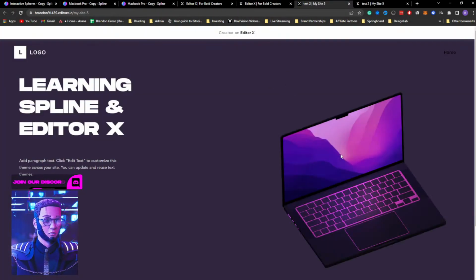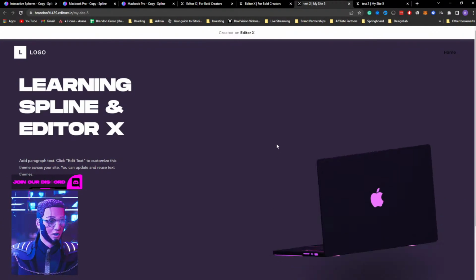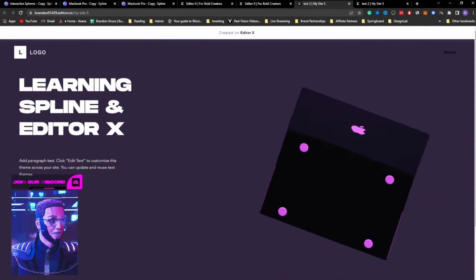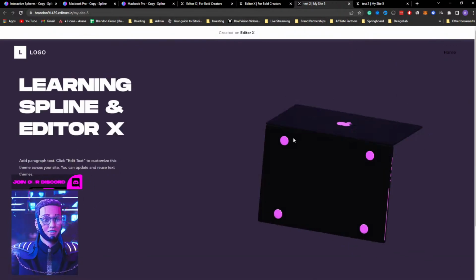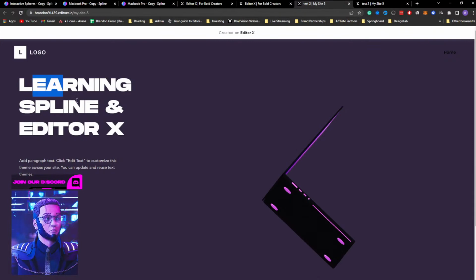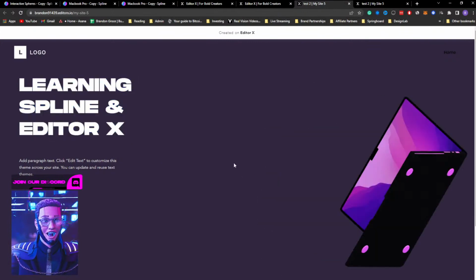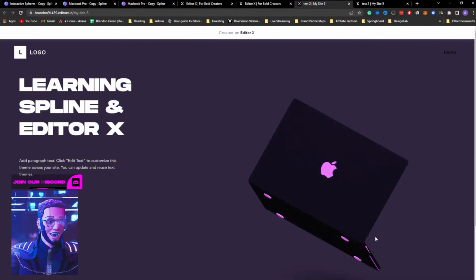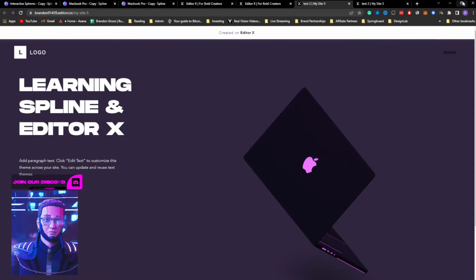All right, let's see. We're going to give this a hot second to load in. So we have our nice little laptop here. Of course, we did not spend a lot of time on responsivity and making sure that this is in the exact spot that we want, but the main thing here is to spend time cleaning this up. Looks good. We have our really cool interactive element over here.